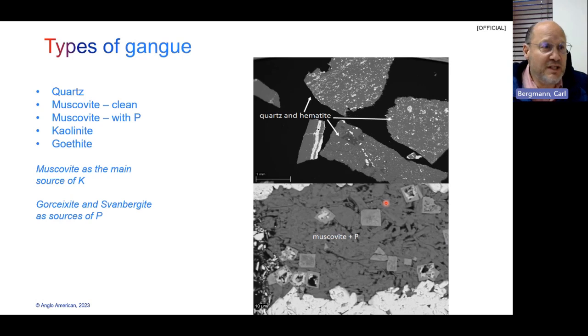You can use the same technique to analyze the gangue. So we know we have different types of gangue, but you can see from the picture on the right that the muscovite can be divided into 2 kinds of muscovite: that which is clean and that which has phosphorus minerals embedded in it. And whenever you get that kind of muscovite attached to your hematite, it's going to upset your product quality.